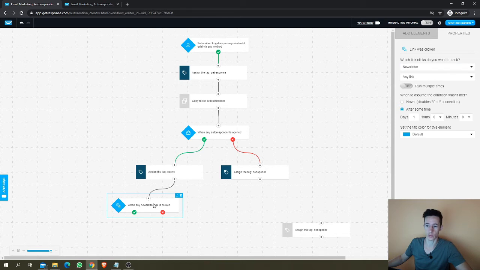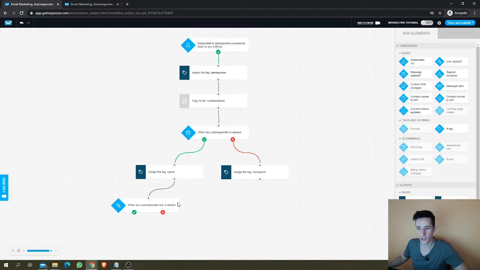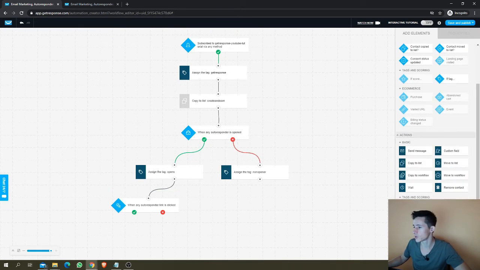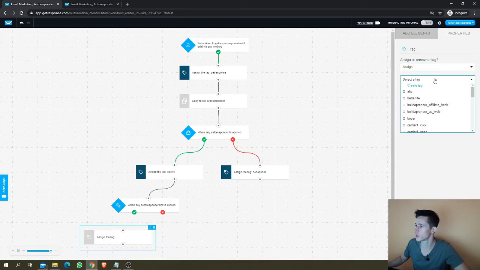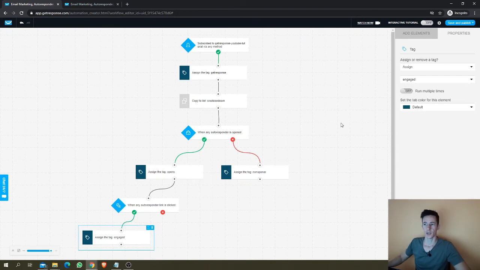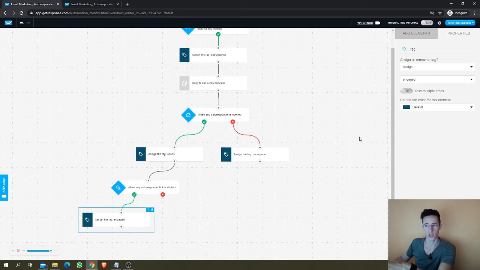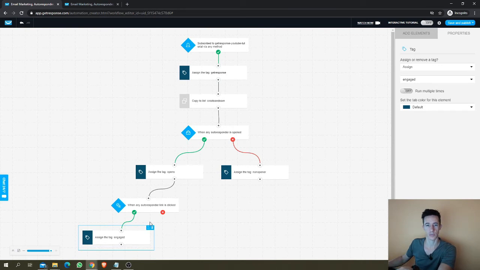You just go to a specific message. In this case, we want, if they clicked any link in any autoresponder so far, we're going to tag them again, and we're going to say this is an engaged subscriber. There we go. Now we can end this automation here, and this is just a tagging automation like I showed you that I do in the beginning.